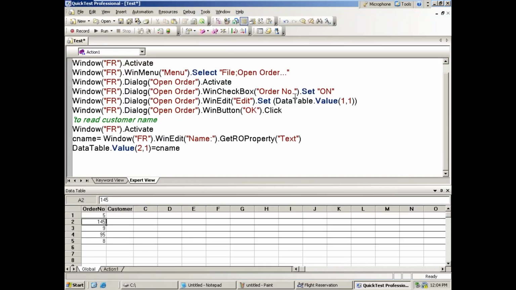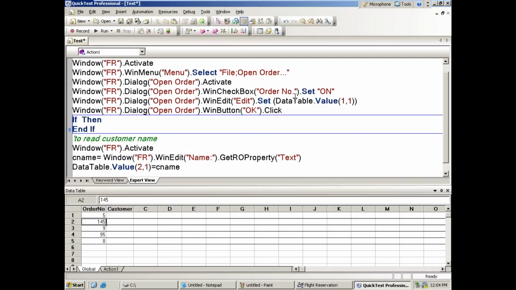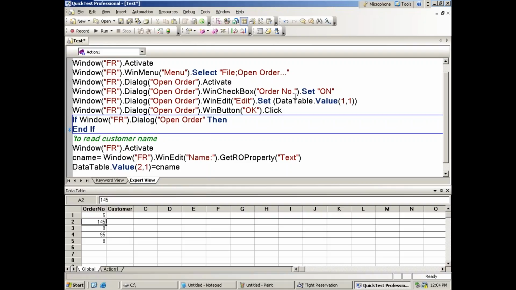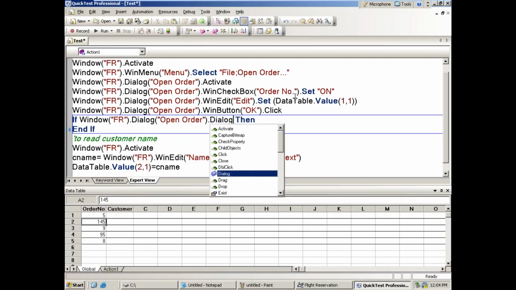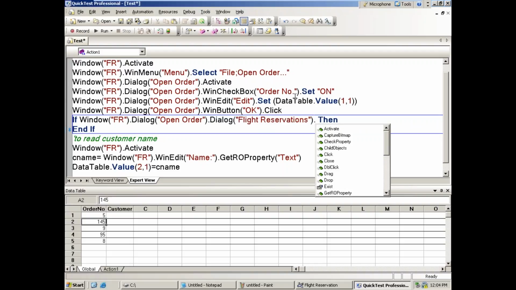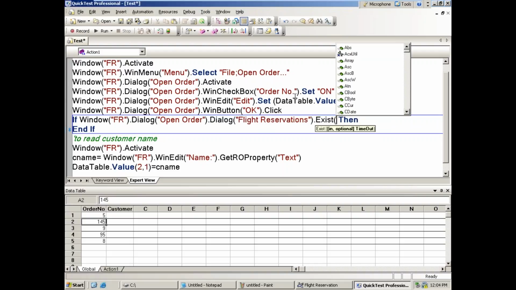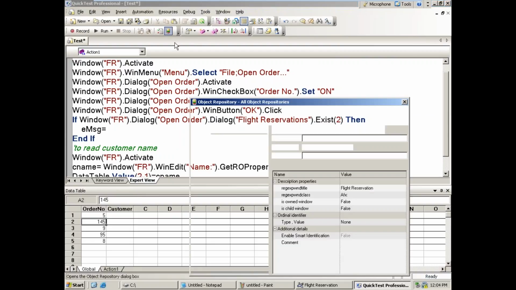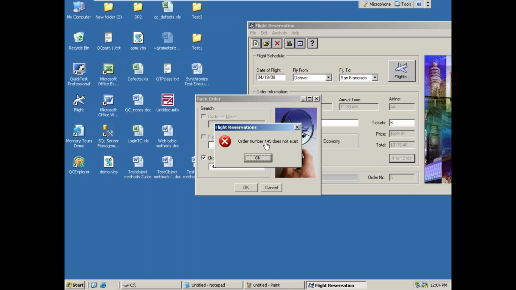After clicking OK, if Window("Flight Reservation").Dialog("Open Order").Dialog("Flight Reservations").Exist in 2 seconds, that is, whether it is available or not within 2 seconds. If it exists, then I want to read the error message. So whatever message is there, I want to read it.